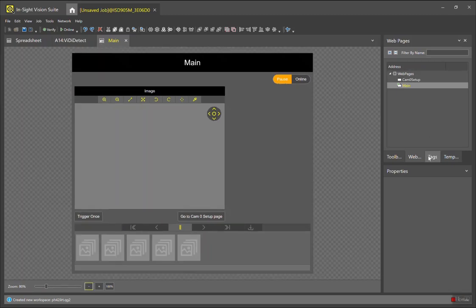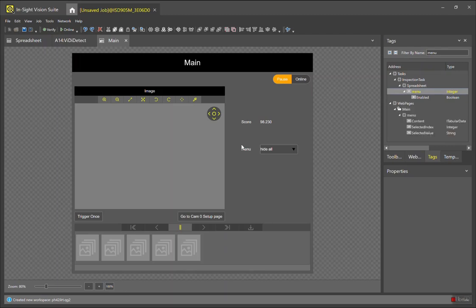And then I'm going to search on the tags tab for those 3 tags I created. The score, I'm going to expand. I'm going to drag that score over into the spreadsheet, into the web page. I'm going to search for the menu. And I'm going to drag that over. And I'm going to search for the job time. And I'm going to drag that over. And it's really just that easy.